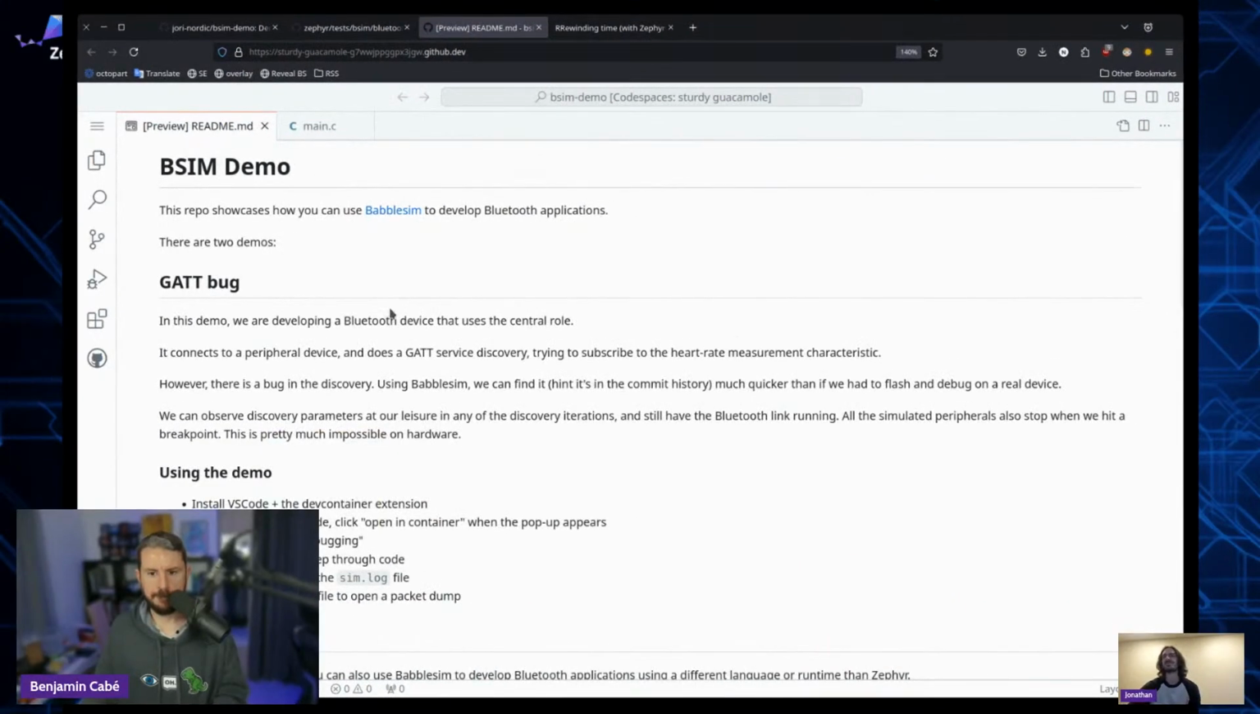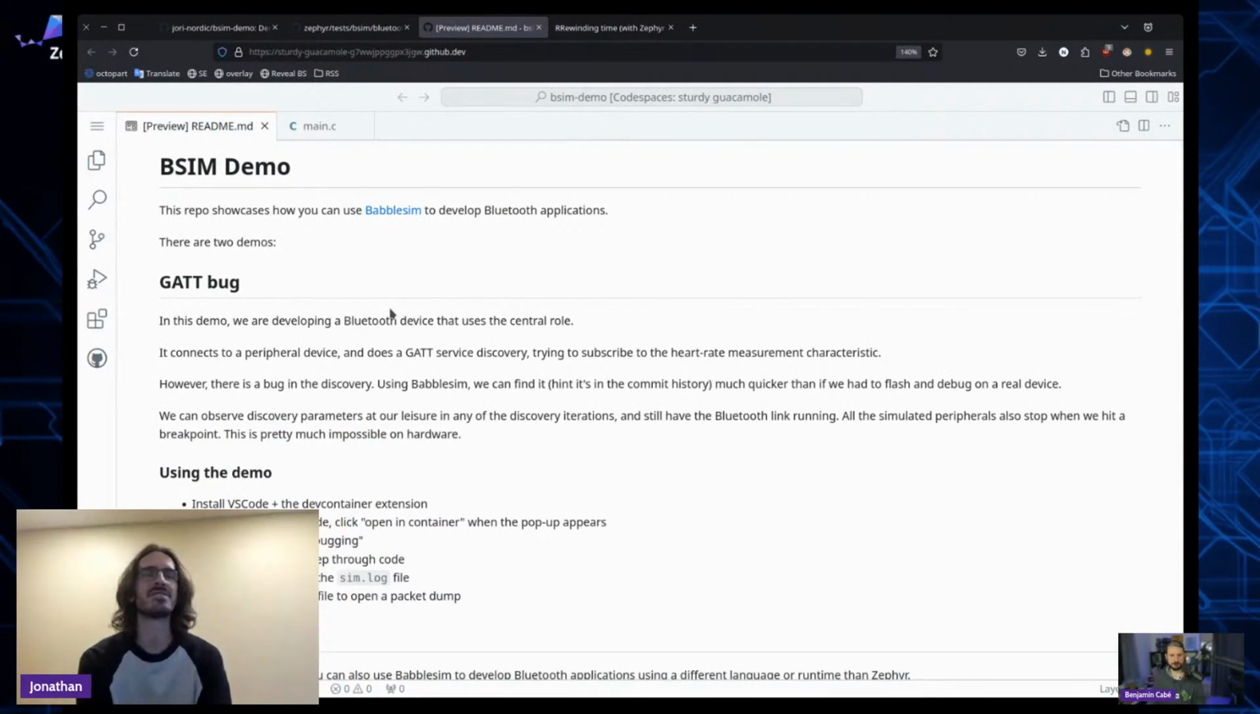All right, so in this demo, we have a developer trying to build a central device. In Bluetooth, it means a device that will scan and connect to another device, here a peripheral. So for example, it could be a bicycle computer connecting to a heart rate sensor for displaying the heart rate on the display.